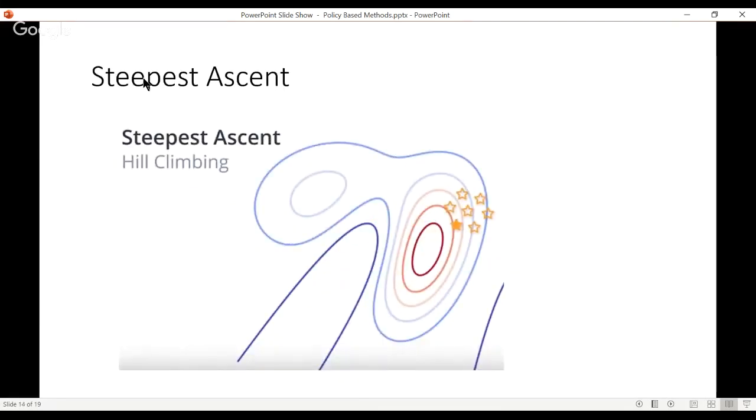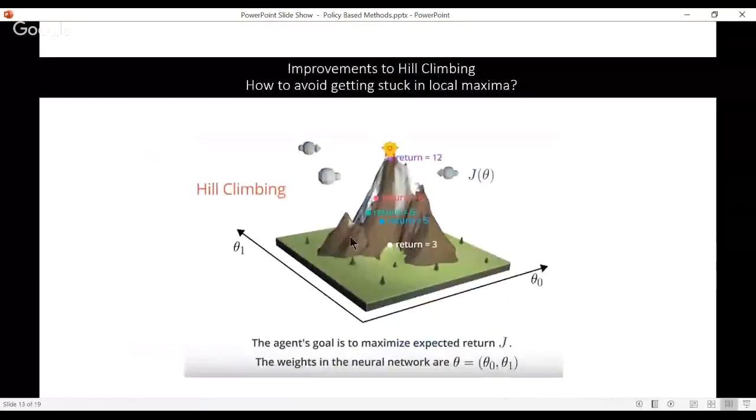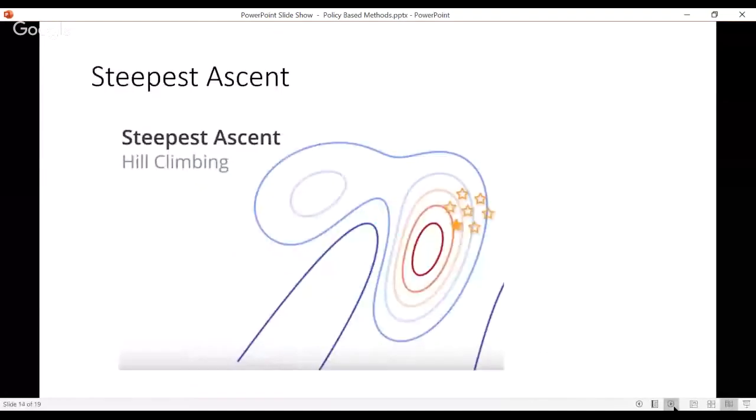Number one is steepest ascent hill climbing. So what is it? So this is like a top view of our hill here, and these are contours, right? So the small contours are where the height increases. If there are bigger contours, that means it's a lower height.